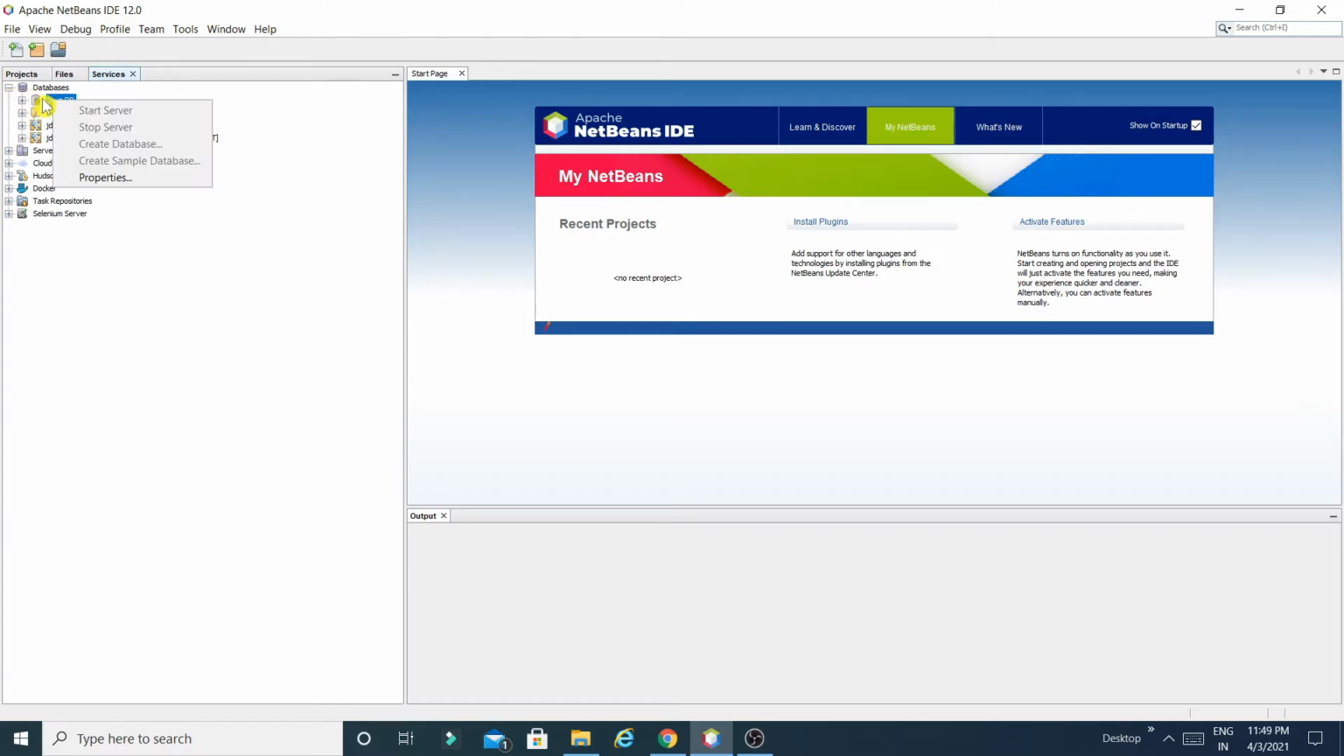So the problem is, when I click on this Java DB, you can see I'm not getting any options. All these options are disabled. I'm not able to start the server or stop the server, except for this properties option.